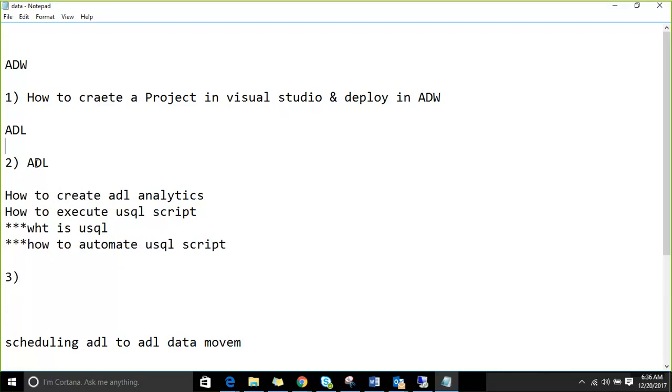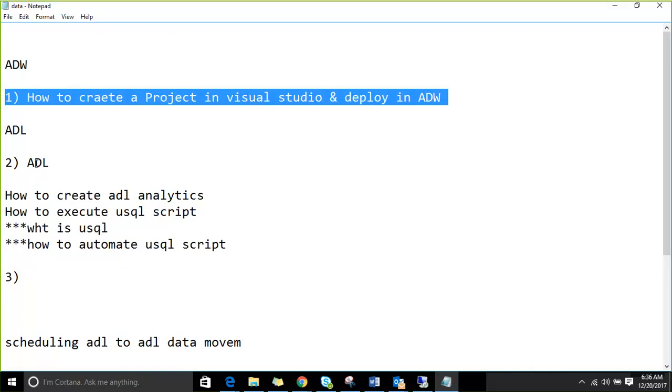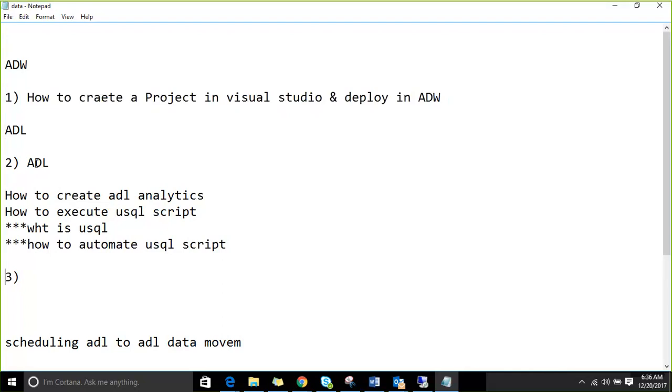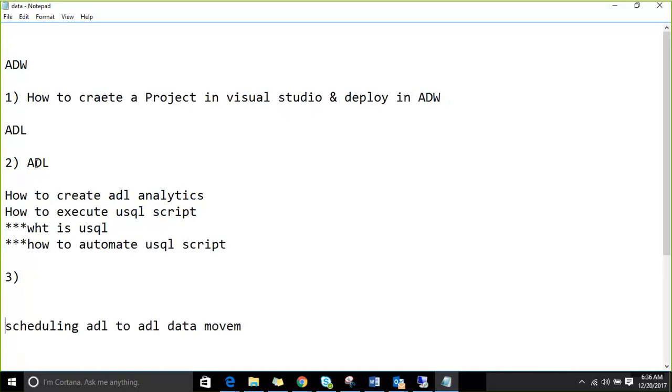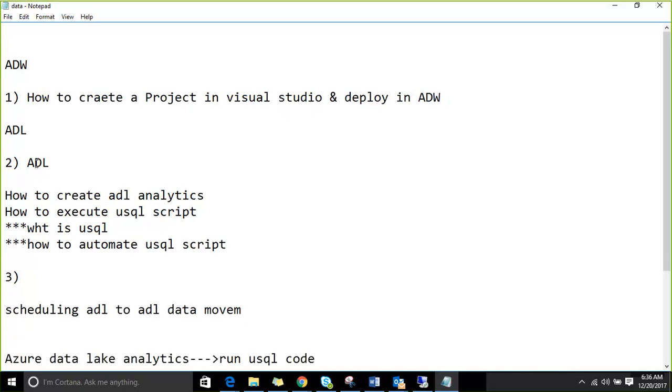So as part of ADW, you need to understand how to create a project in Visual Studio and how to deploy it in ADW. And ADL, you need to understand this. And ADF, I already showcased data movement, data copy.